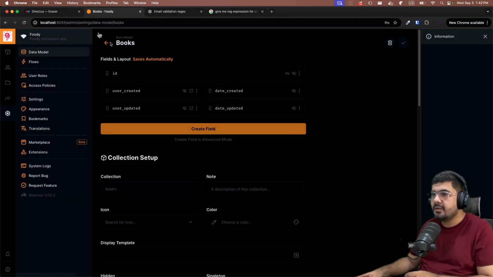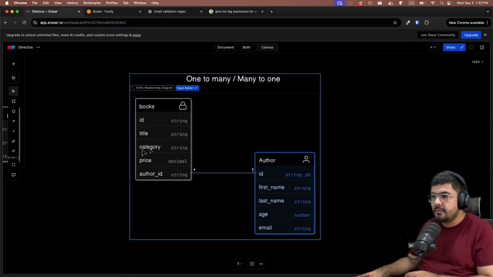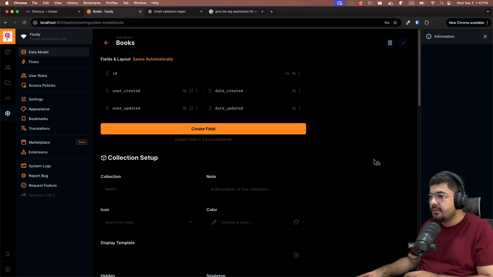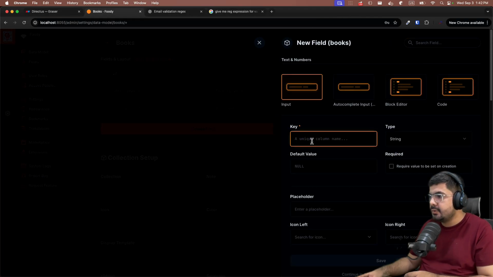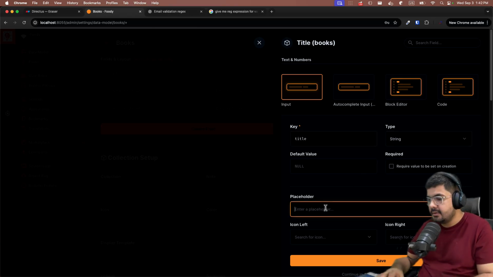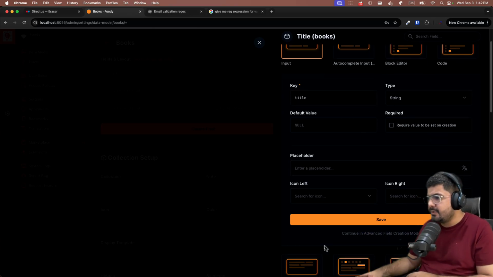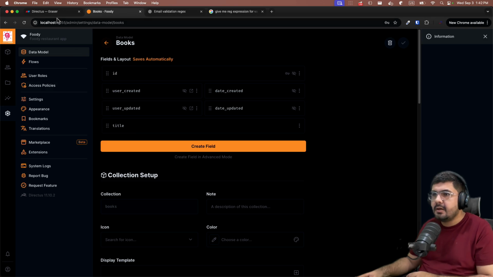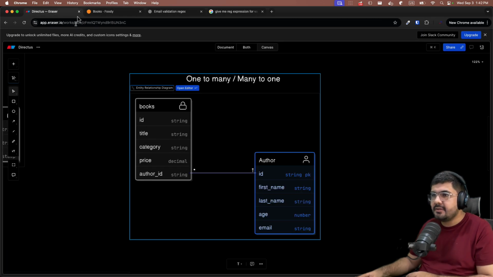Let's save this, and what attributes we need is the title, category, price, and author ID, right? So let's go with the title. Let's go input, let's call it the title of the book. The default type will be string, and I think I don't need to provide the placeholder, so let's save this thing.